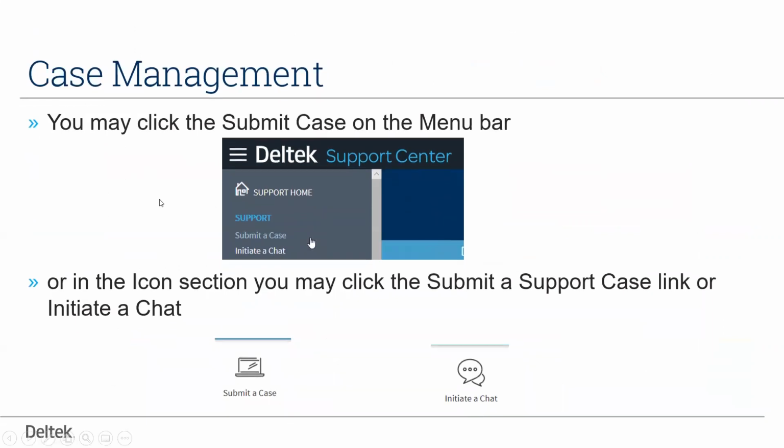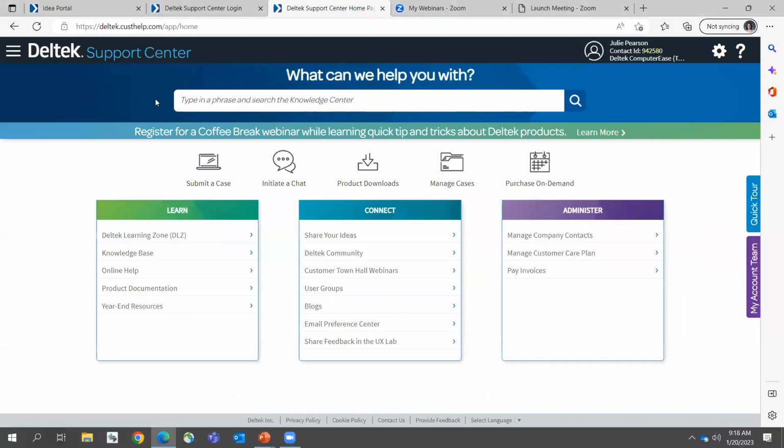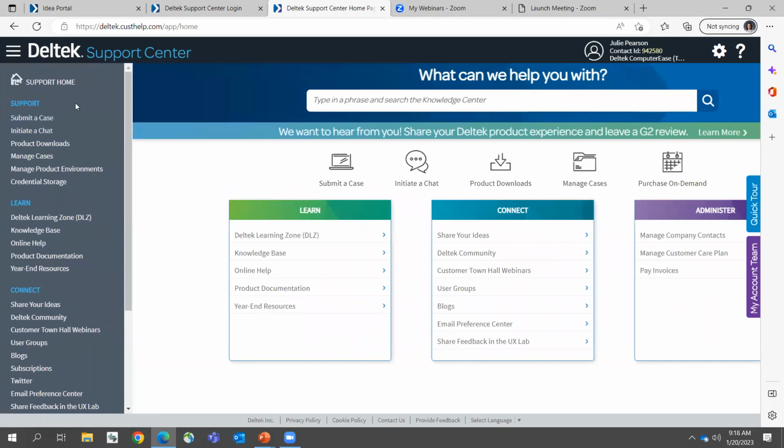All righty, let's get to why you are all here. How do you reach the support team? If you have that ASC role, you're going to find the submit a case, initiate a chat, and manage cases icons. You'll also find that in the hamburger menu over here under support. Regardless of which way you go, this is the page that will take you to.